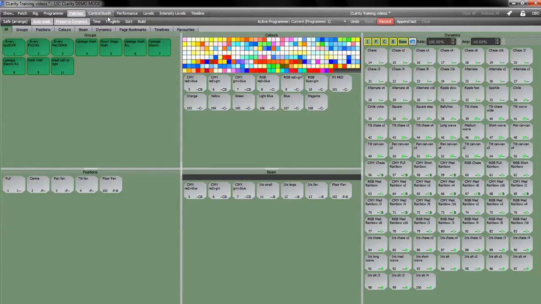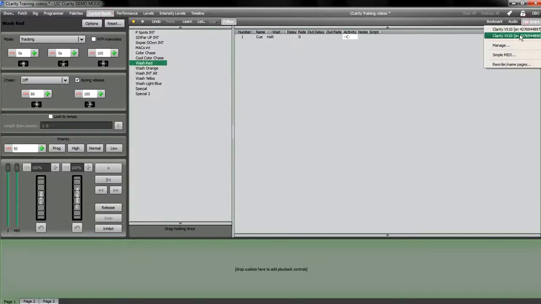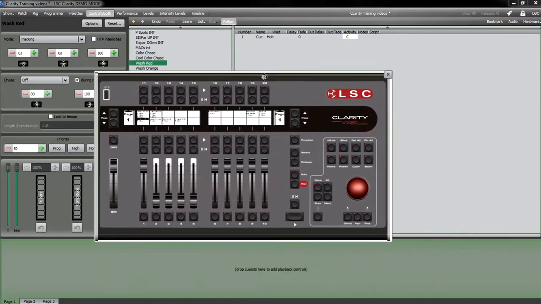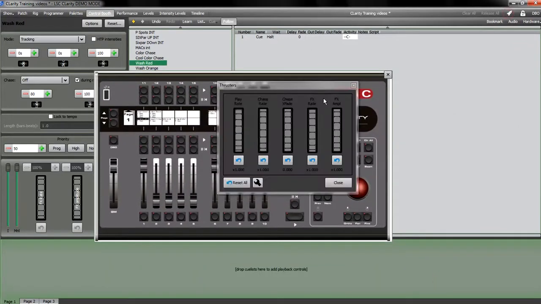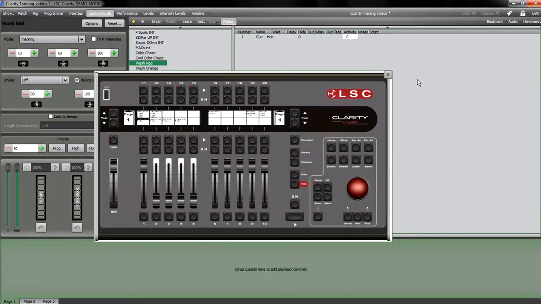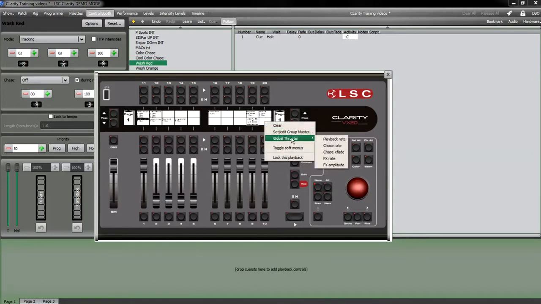So what we do, we go back to control booth over here. We're going to go to hardware. I'm going to open the VX20, and then we're going to take this here. So you can add this scroll wheel to a fader. We can right click here, and it says global thruster. You put effects rate right there. You can do the same thing with global thruster and amplitude. You just have both those on there, and now your fader can affect those.